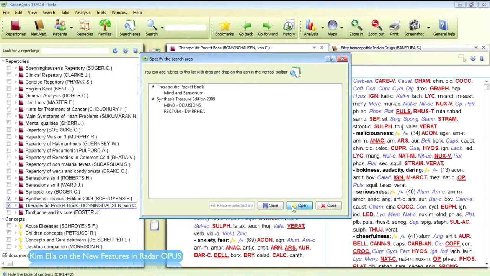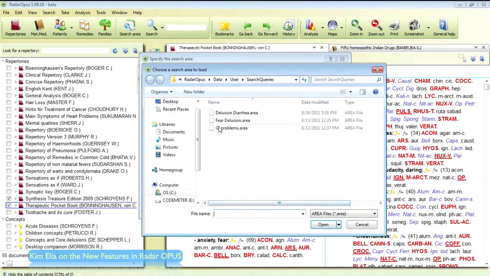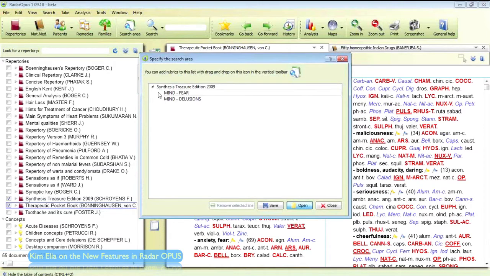If I want to open any particular one, I simply click on the open button here, and let's say I want to switch it to fear delusions. I just double click on fear delusions, and now I've got the fear delusion one loaded in. So I can save as many of these as I want, and I can change them very quickly just from this particular window, opening different search areas that I've created. You'll see how this comes into play when we actually start to conduct searches, because again, I can conduct a search and limit it to a particular section of the repertory or multiple sections of the repertory.